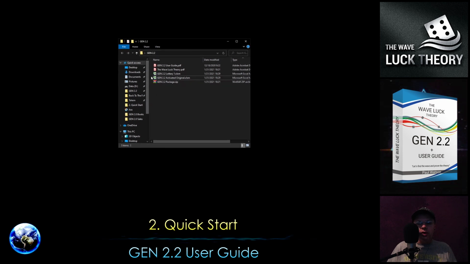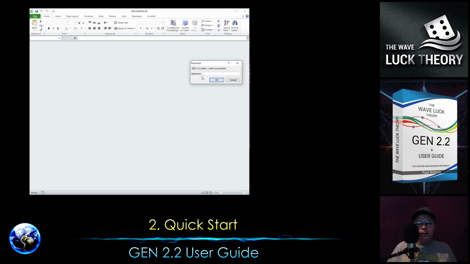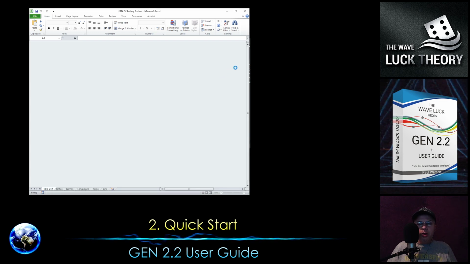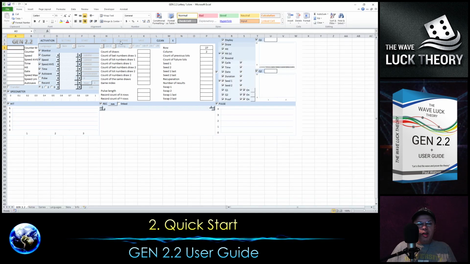And now we will start our first generation. So open the lottery number 1, insert the Excel password. So in my case it's Paul 2021. Open it, and as it's activated, just click activation.